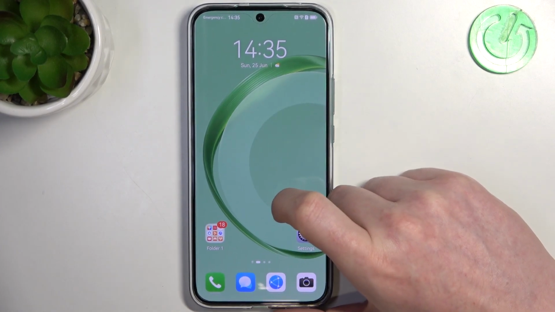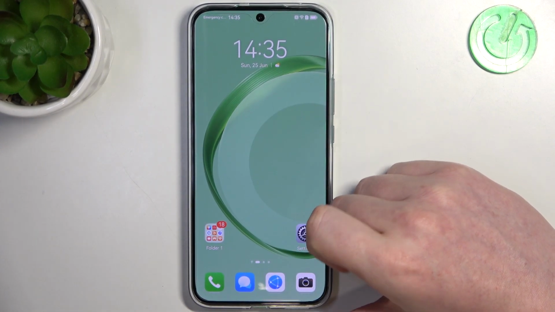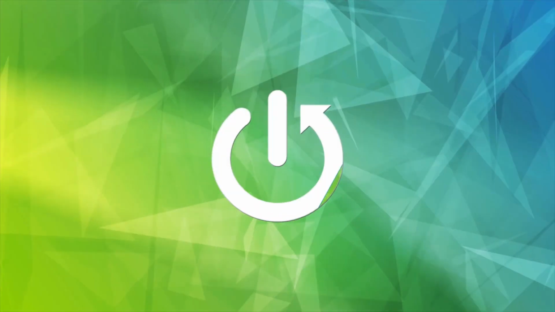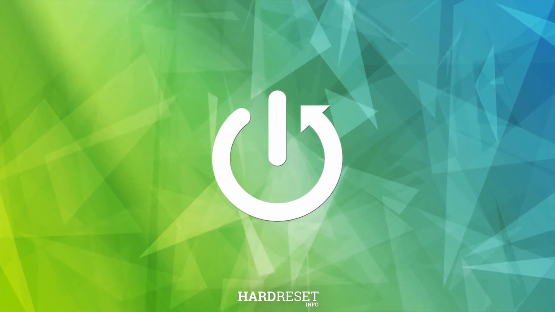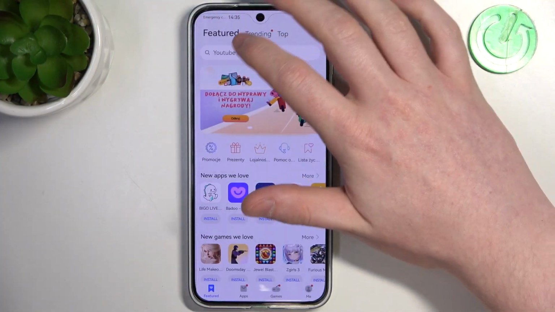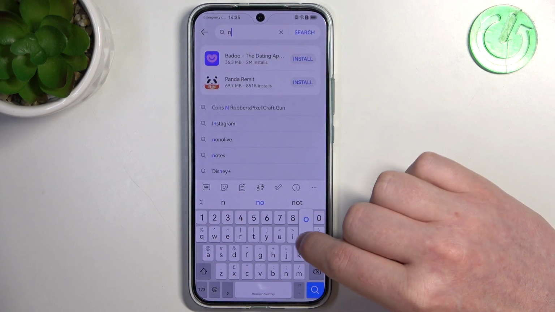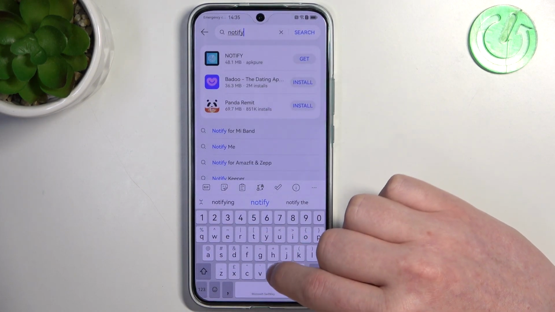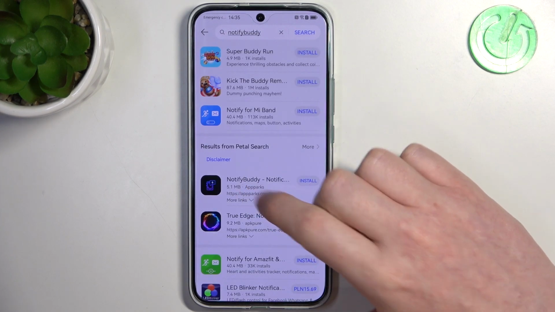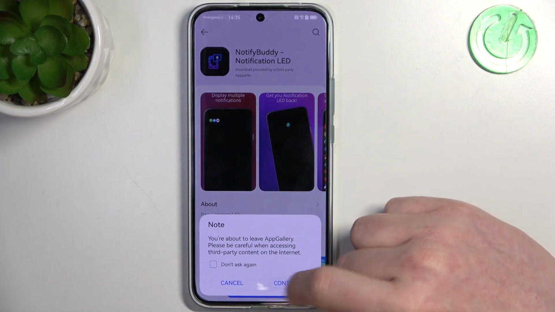Hello, in this video I want to show you how to add custom LED lamp notifications to Huawei Nova 11. And to do this we'll need to open our app gallery. Here in the top search, find an app called Notify Buddy. It's this one, so let's install it.